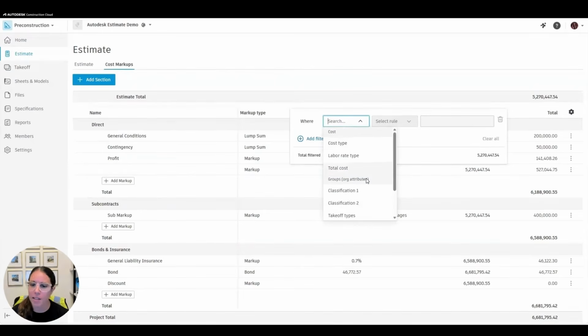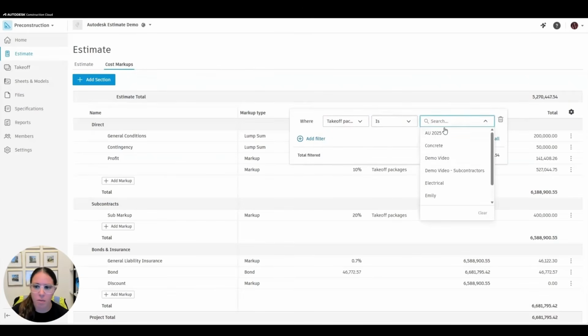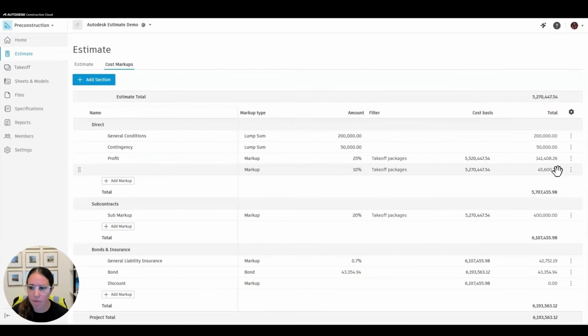So if I want to apply it specifically to a certain classification, takeoff type, takeoff package, document, or location, I can go ahead and do so. I can grab my takeoff package and associate that with a specific one. So if I want to apply 10% to my concrete takeoff, I can do that. Or I could do 10% to this demo video, and it's going to pull that up for me there.